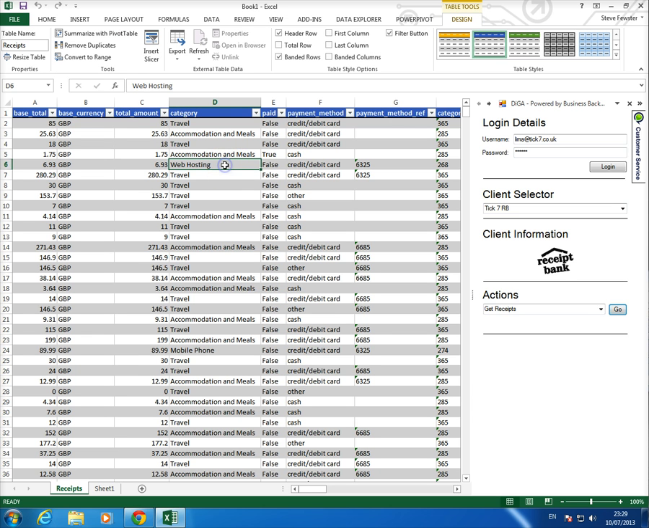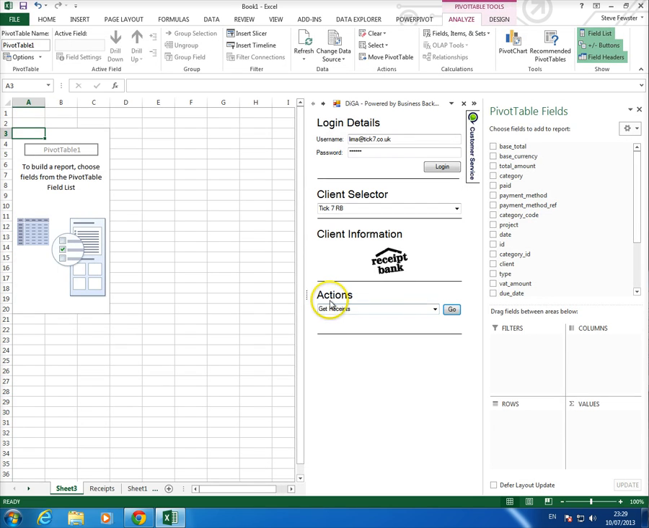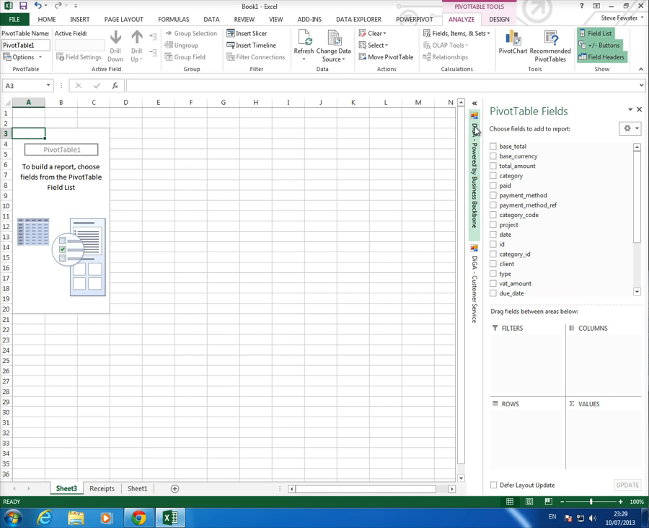You can click anywhere in the table, click on summarise, and Excel gives you the option to create a pivot table based on the receipts range that we've just imported. If I click on OK, that will give me the new pivot table creation screen on the left and also a list of fields. At this point I can actually minimise my Backbone task pane.